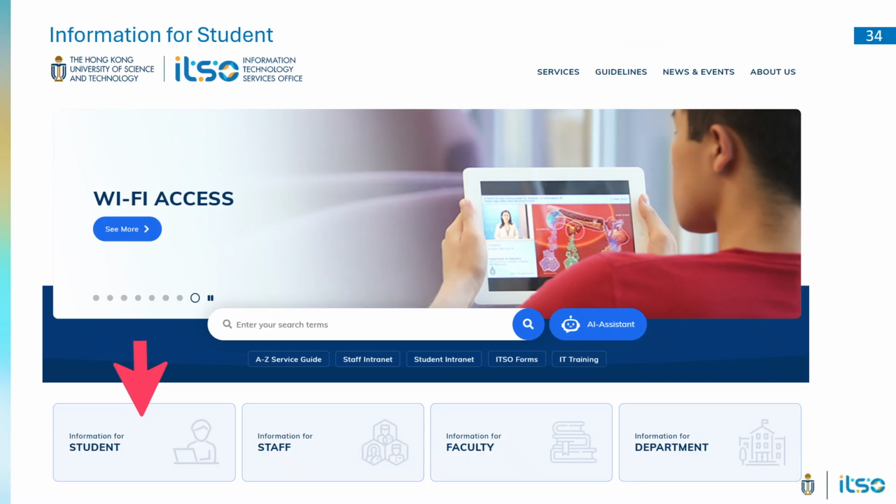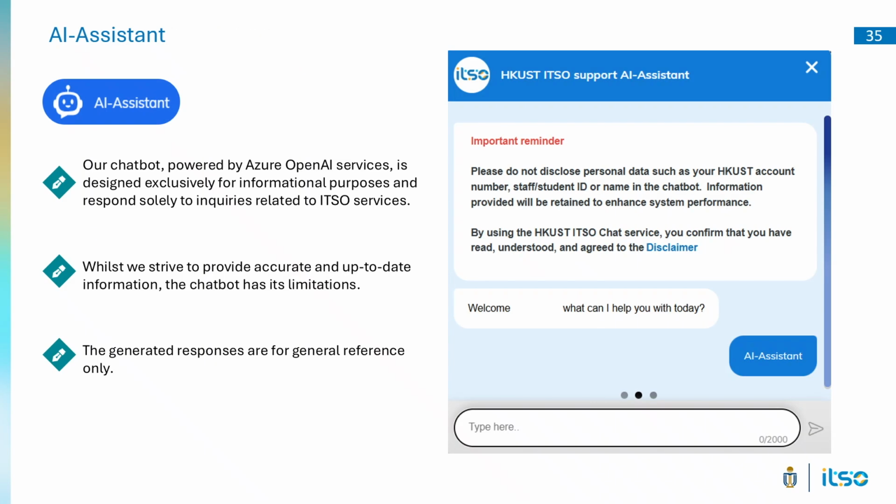On our website, you will find information for students to access relevant IT services. For inquiries related to ITSO services, you may use the AI assistant available on our website. This assistant is dedicated solely to providing information and will only respond to questions specifically concerning ITSO services.